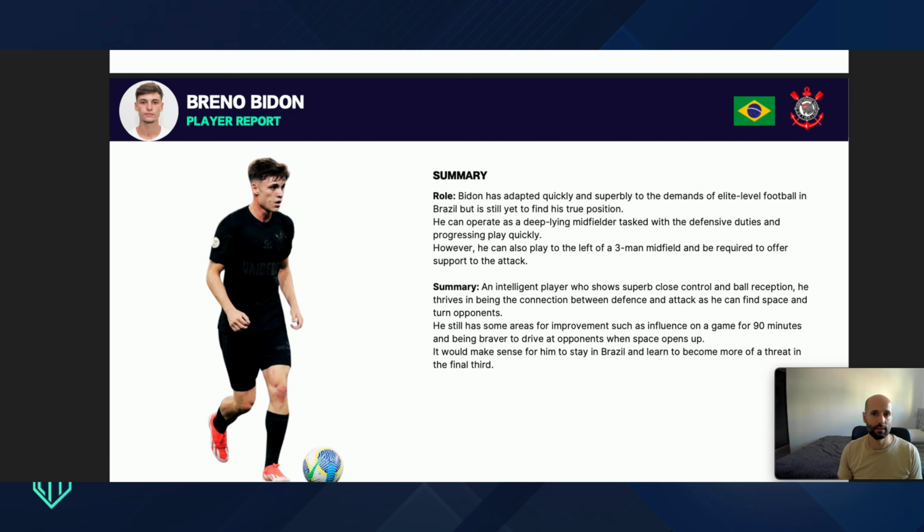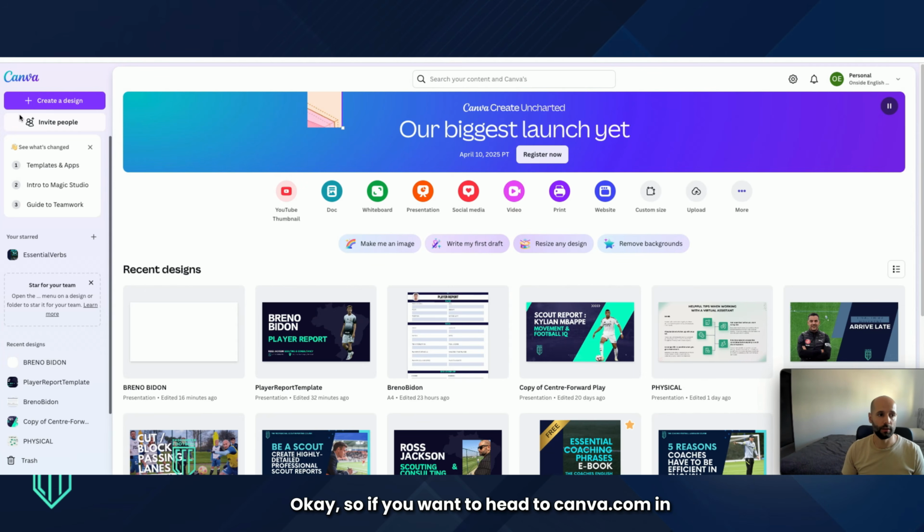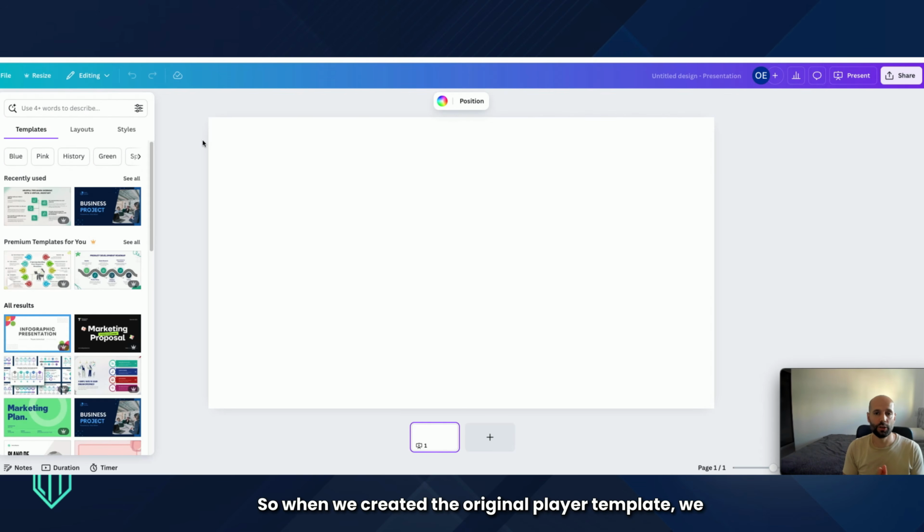Let's create it. Okay, so if you want to head to canva.com, in the previous video you may have set up an account. So if you just want to hit that, you can do most of this for free as well. All you want to do here is hit presentation. So when we created the original player template, we actually used a template from the Canva options.